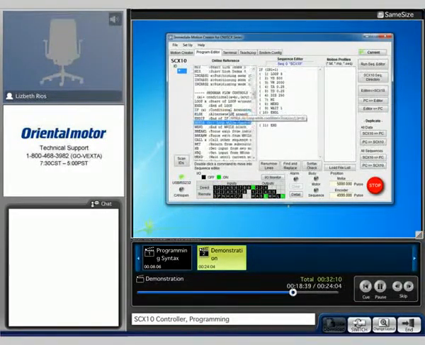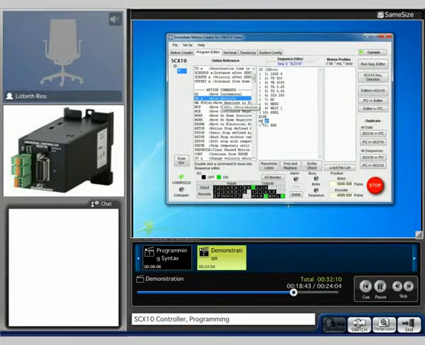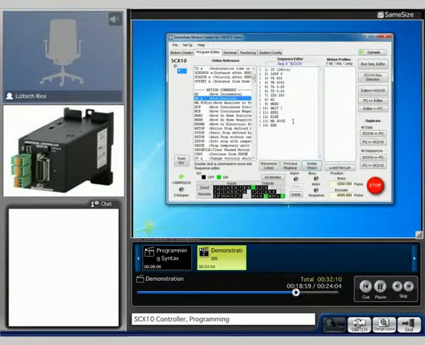we want to move to the absolute position, so we have to find our MA command, 5,000. Renumber our lines, syntax check. One error is found, missing an end if. Every if statement has to end with an end if.